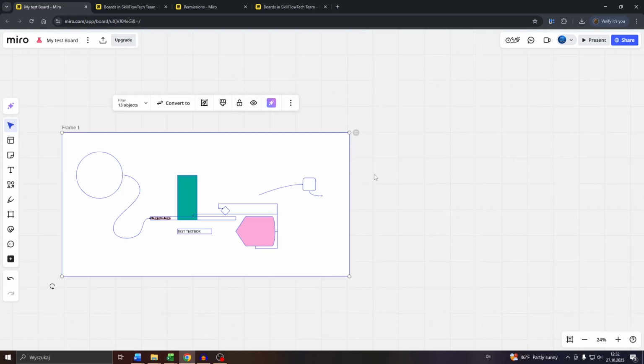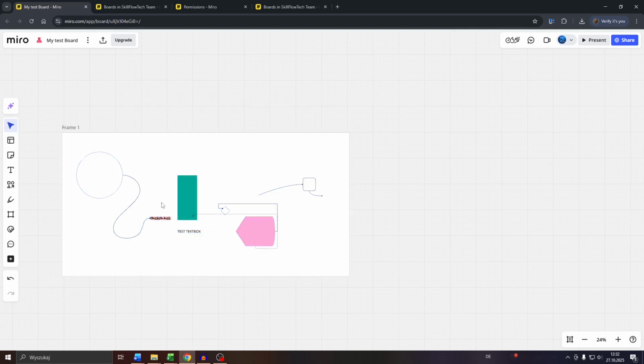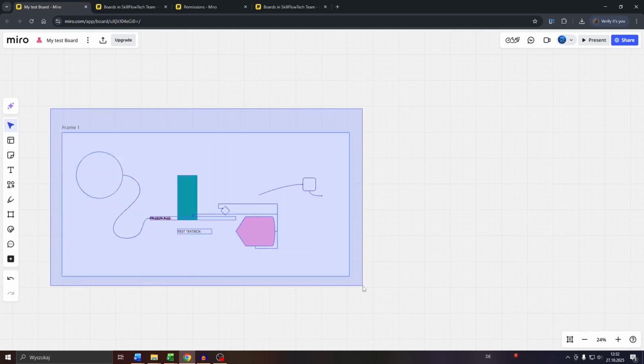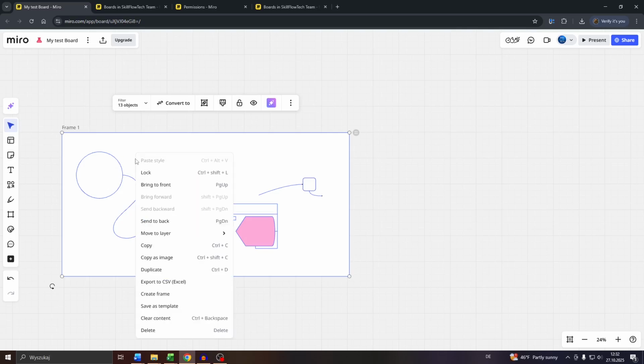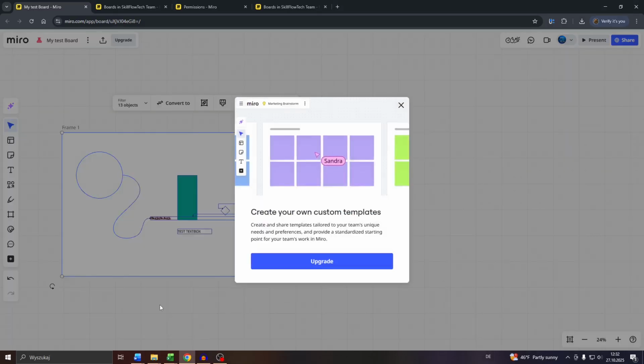And yeah, you can add, for example, all kinds of elements and items to your frame if you'd like to add them to your template or use them as your template. And simply right click into your frame and select Save as Template here. And after that, you will be able to save it as a template.